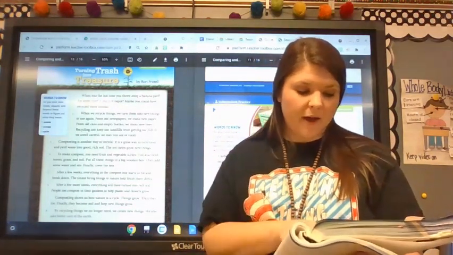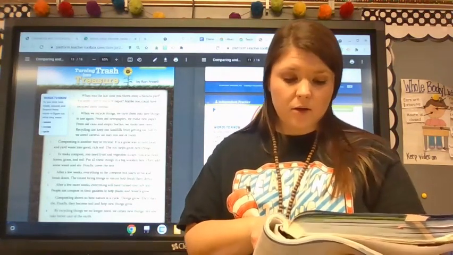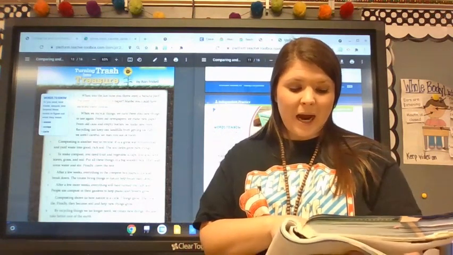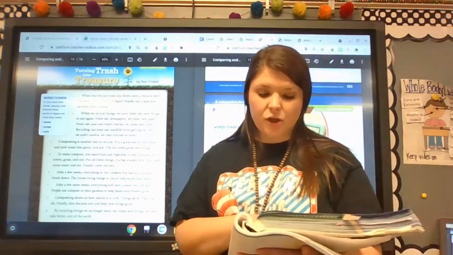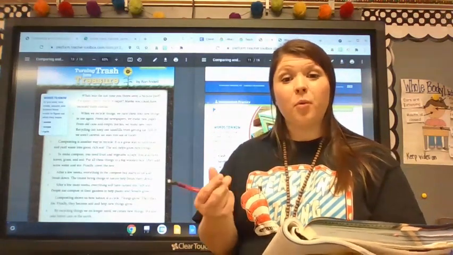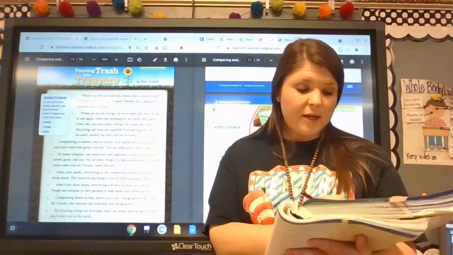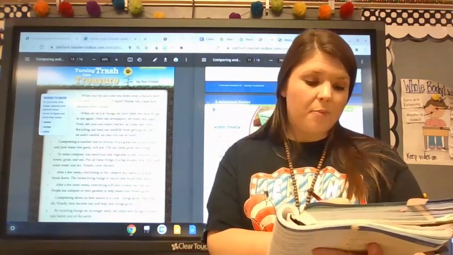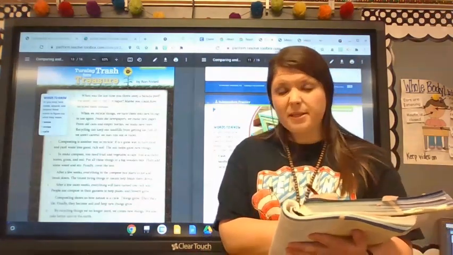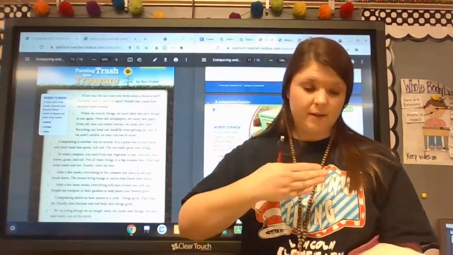Let's go to paragraph number 5. After a few weeks, everything in the compost box starts to rot and break down. The tiniest living things in nature help break them down. That's interesting, but is it important for us understanding why we should recycle? It's just interesting telling us about the compost and what happens, but it's not what we need to know in order to tell us to recycle.